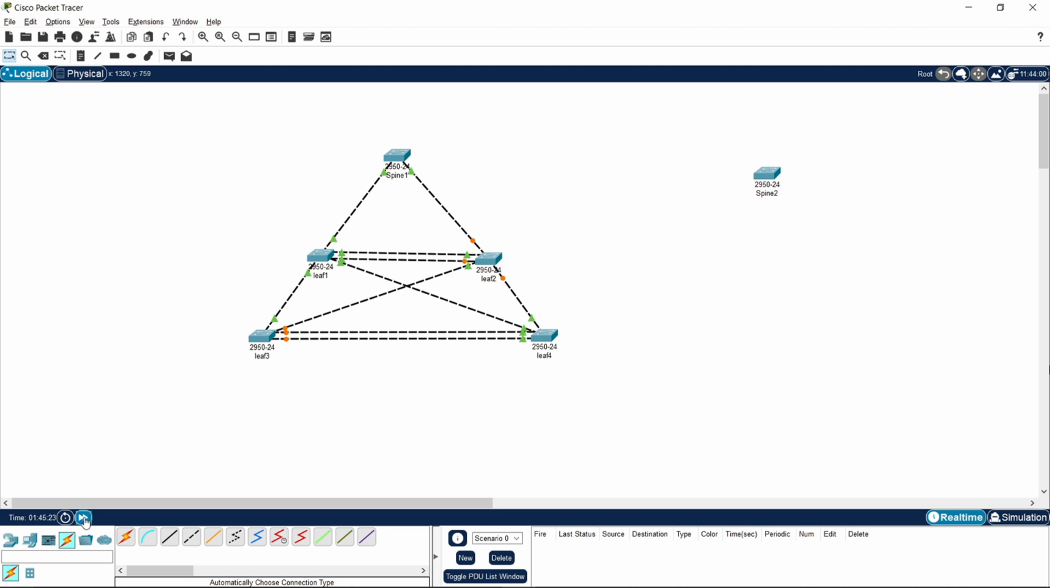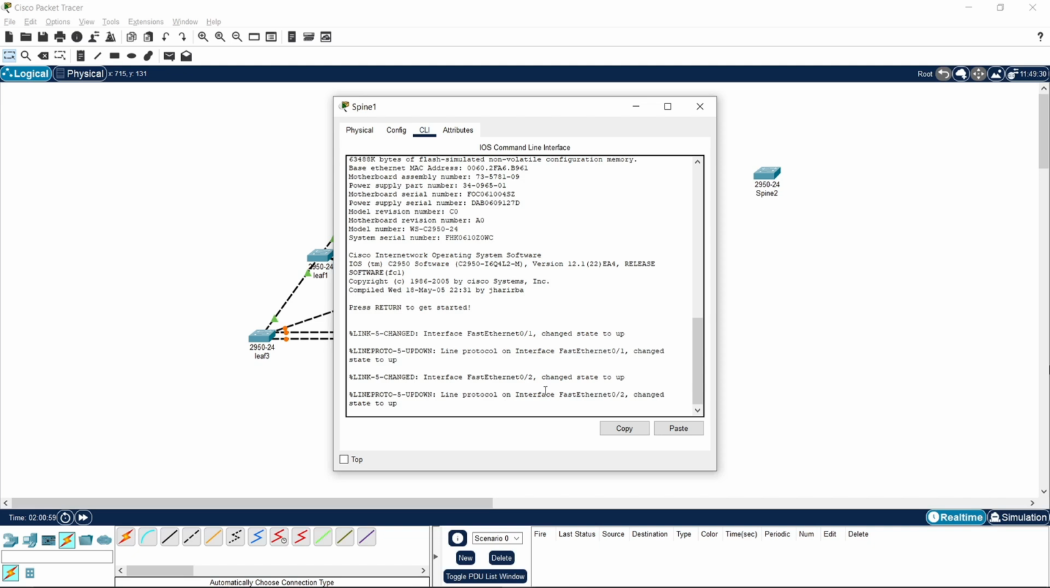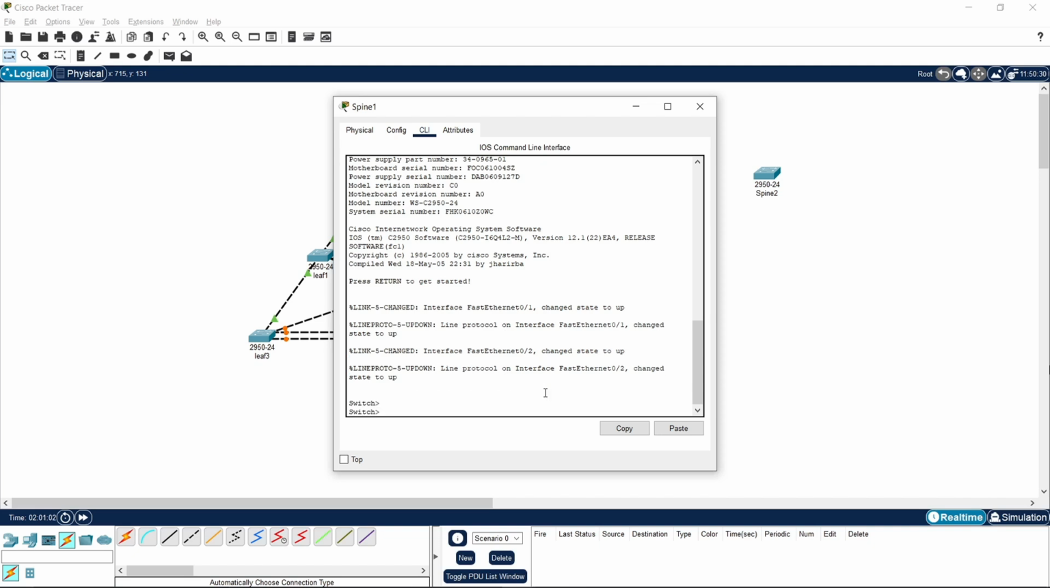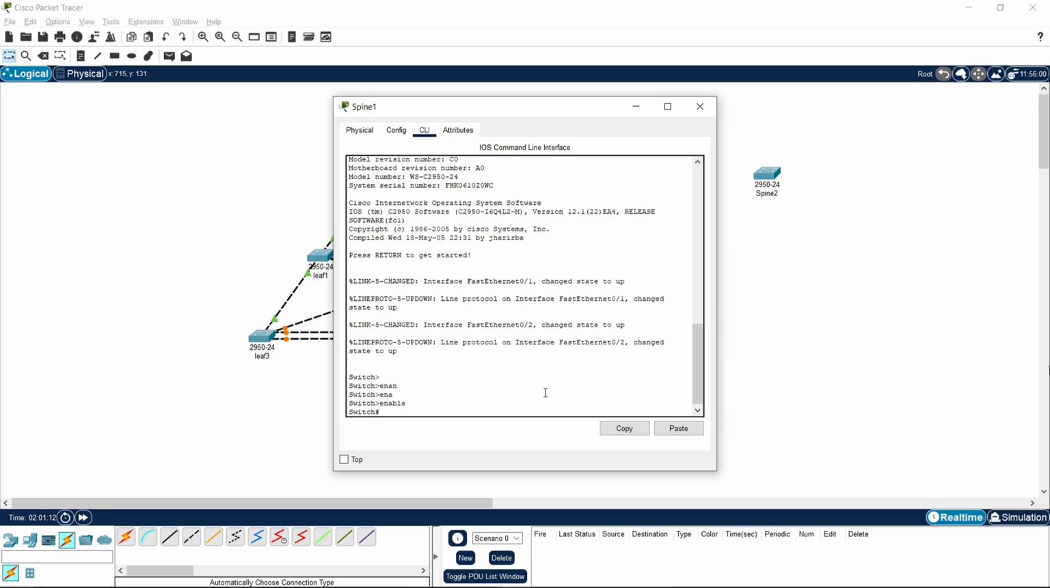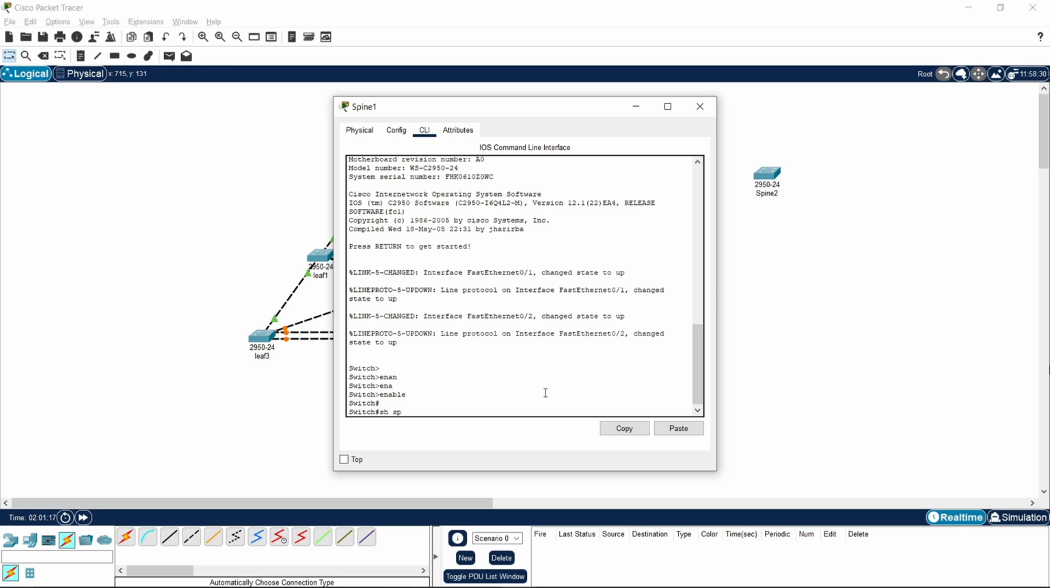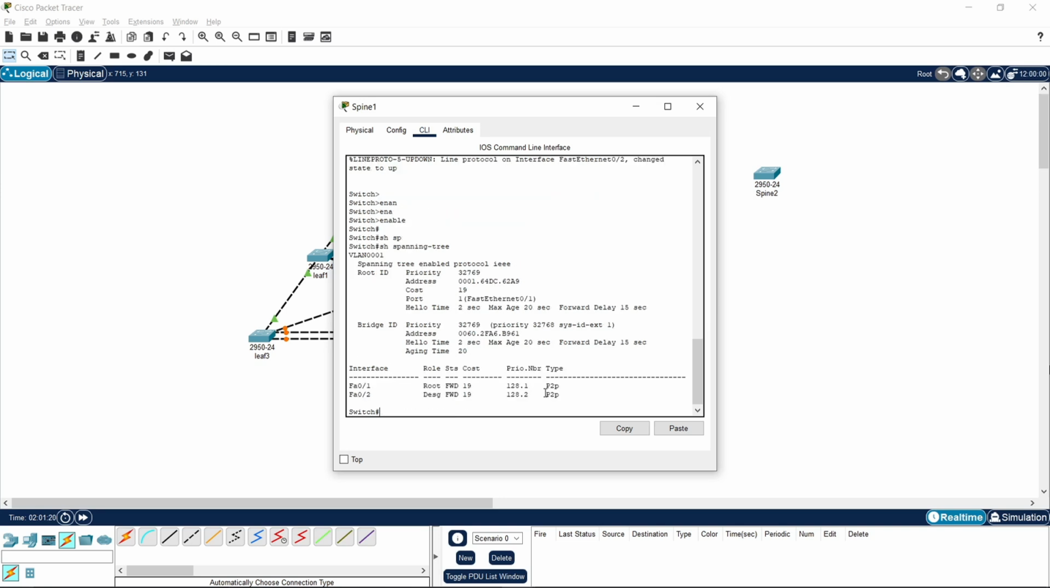So using this button, you can fast forward the network. Okay. And now, let's say on this spine one, under the CLI, we'll go into privileged executable mode, and for that we need to type the enable command. So we are now in privileged executable mode, and from here we can issue the show spanning-tree command to see the spanning tree. So you can see this is not a root bridge.